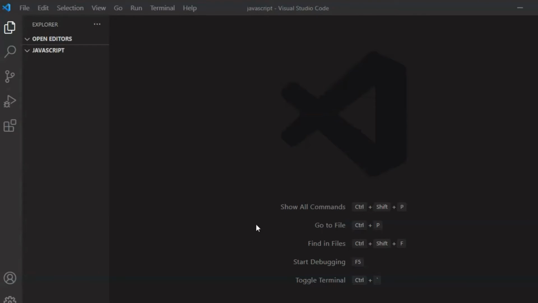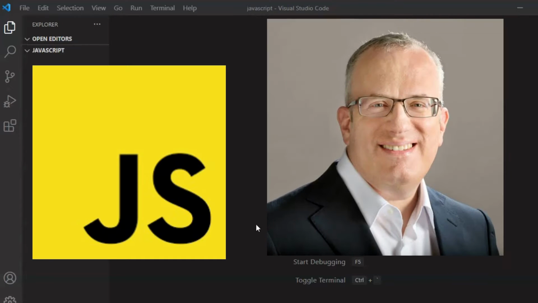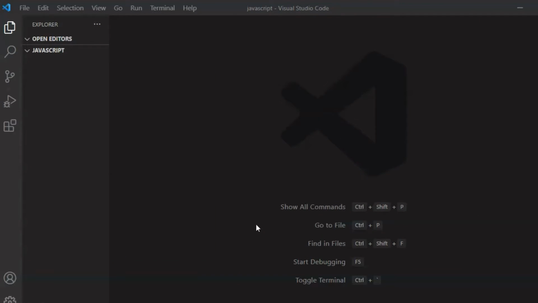Firstly, let's see what JavaScript is. JavaScript is a programming language invented by Brendan Eich in 1995. JavaScript is used for giving functionality to HTML elements in a web page. For example, we can create a button using HTML, and with JavaScript, we can specify what should happen when we click the button. JavaScript mainly runs on the browser.